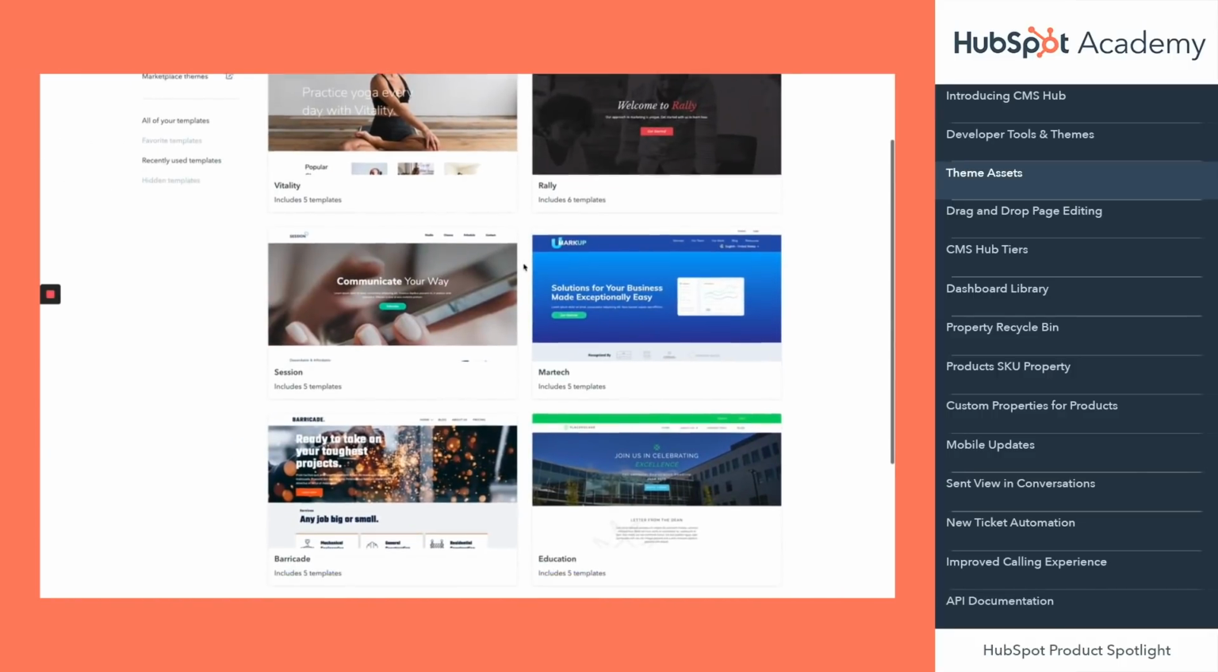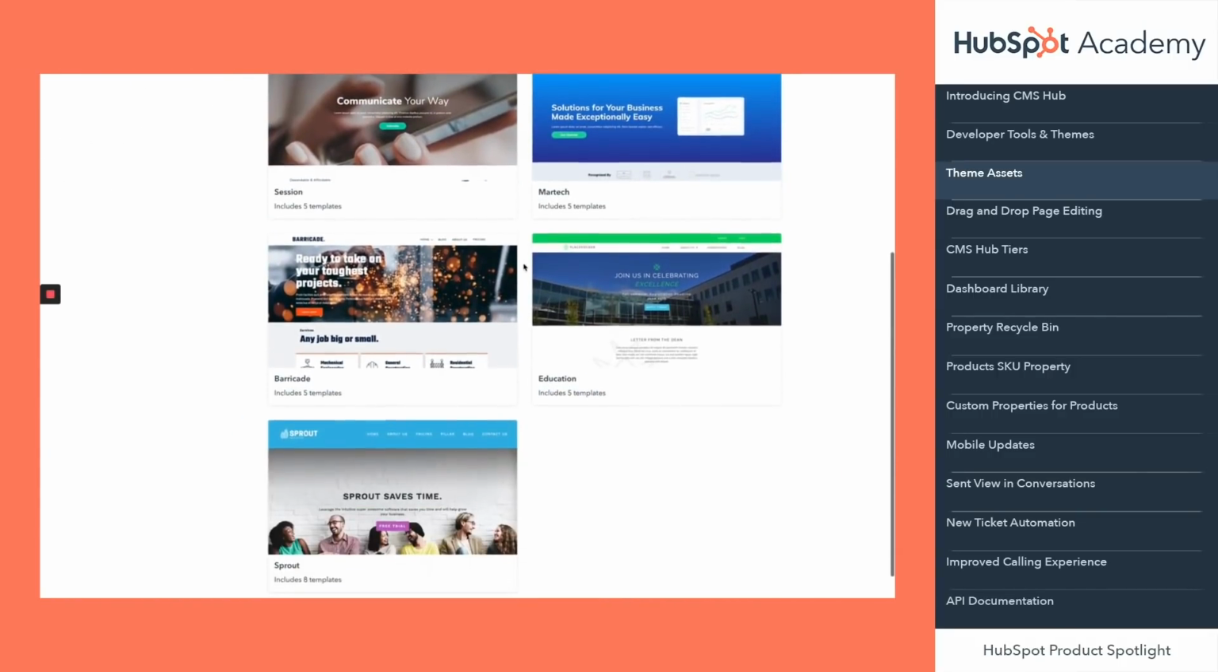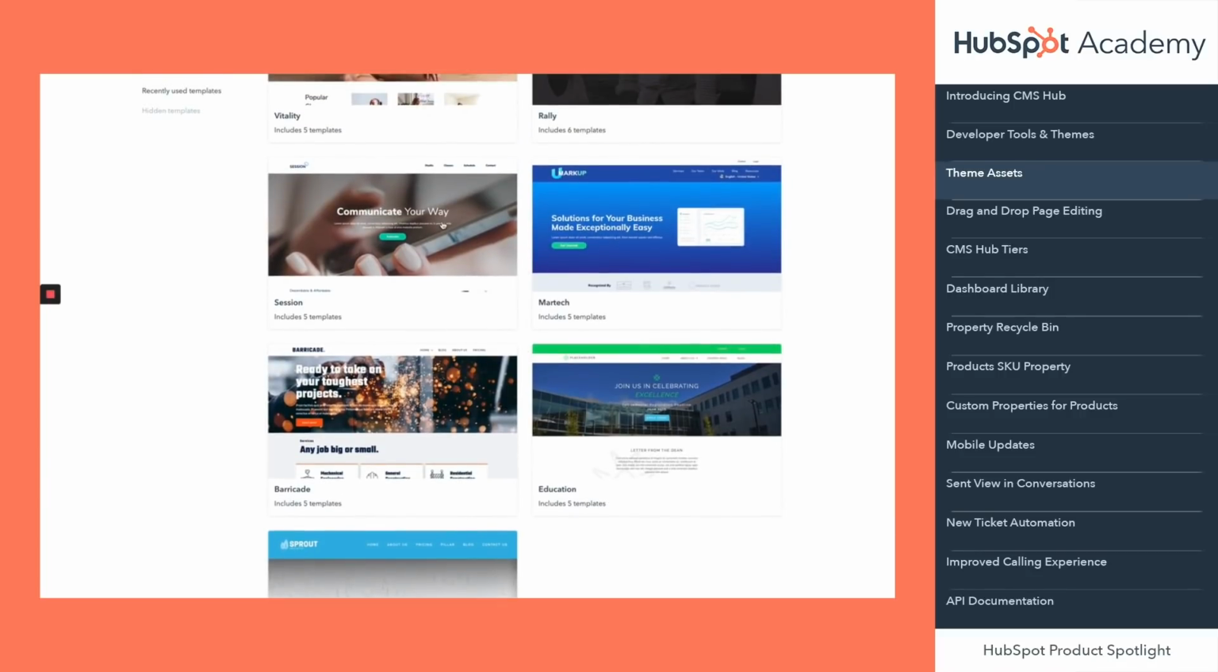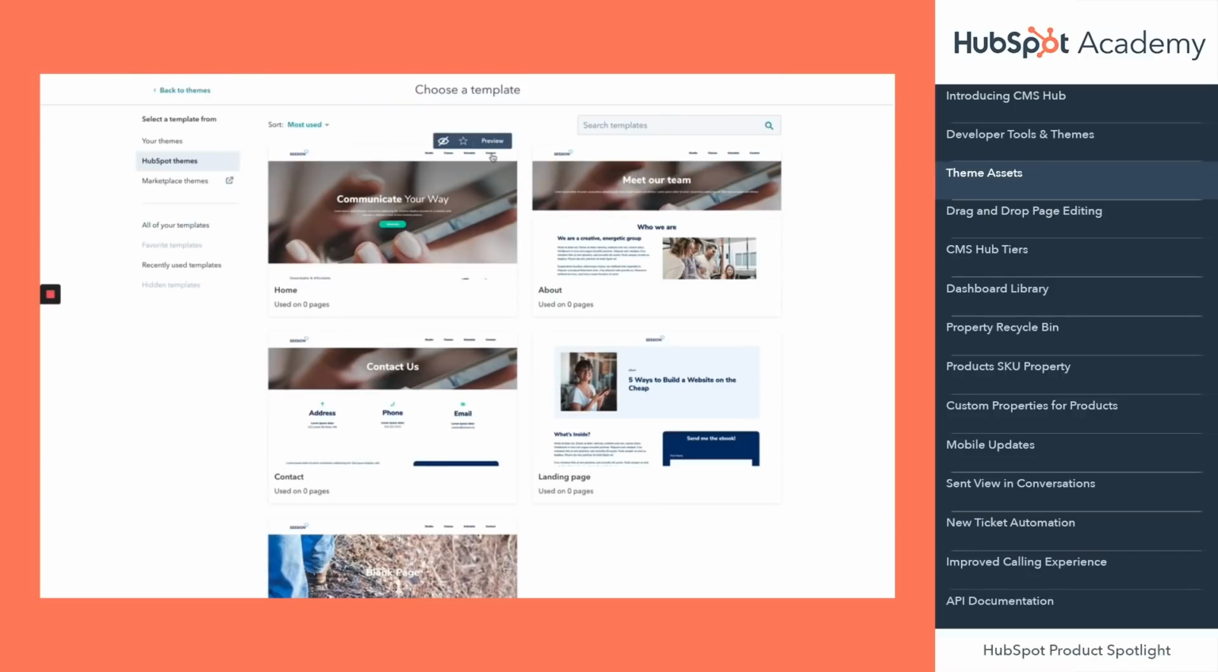Themes contain everything you need to create a beautiful website on CMS Hub. There are now 7 default themes available for all CMS users, built to inspire and empower. These default themes offer a variety of designs and require no coding skills to create a beautiful website fast. So get inspired today. Use a theme asset to build your next website on CMS Hub.